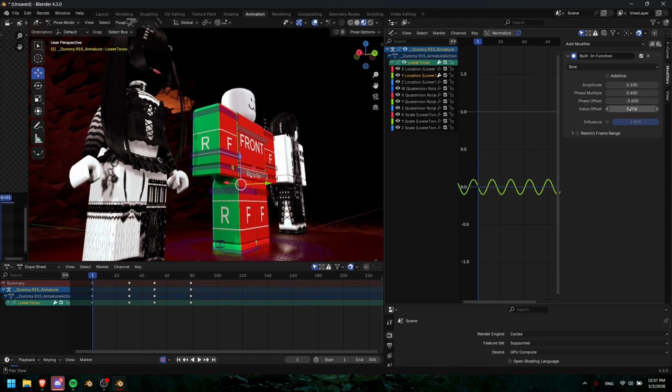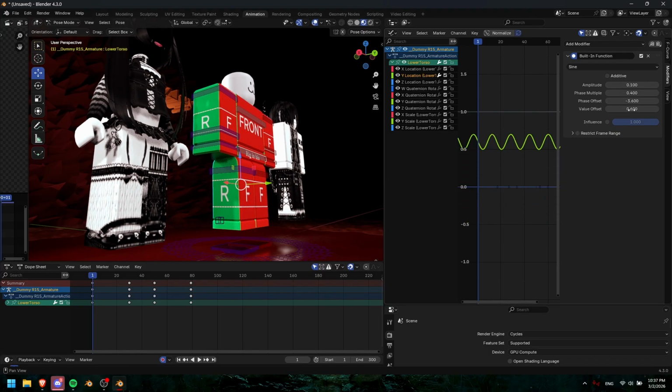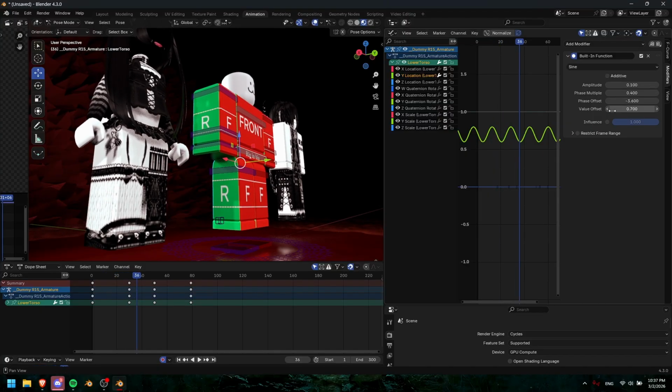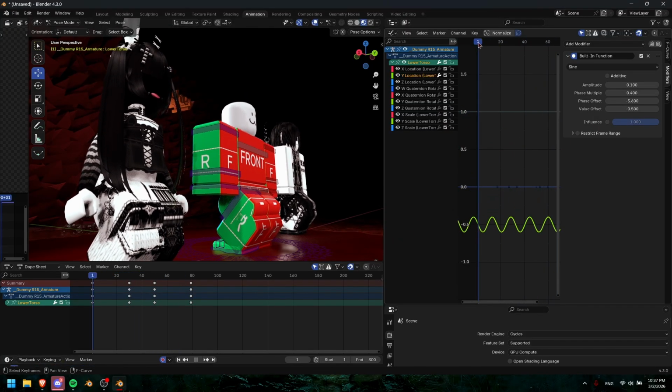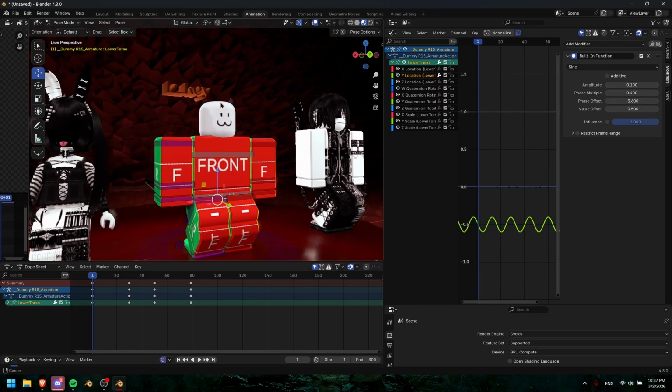And offset, basically, well, you can see it makes it go to a higher value or a lower value. So here it'll just be in the air, and down here it'll be on the floor, because lower value means closer to the ground, higher means closer to the air.